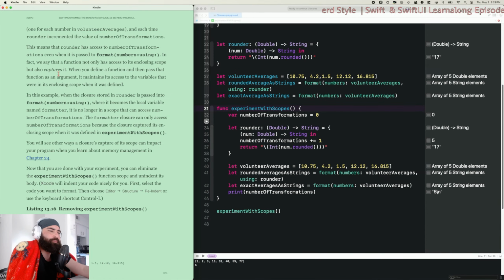In this example, when the closure stored in rounder is passed into format numbers using, it becomes the local variable named formatter. It is no longer in a scope that can access number of transformations. The formatter closure can only access number of transformations because the closure captured its enclosing scope when it was defined. Experiment with scopes.